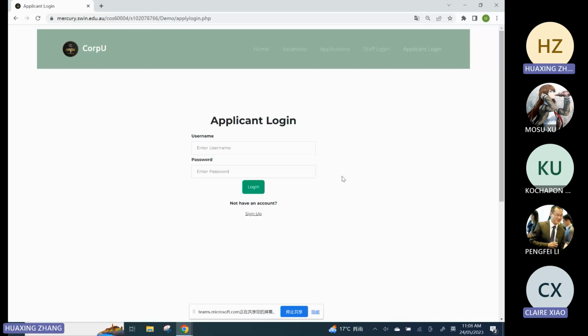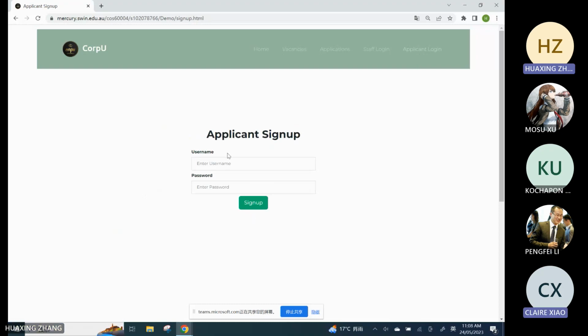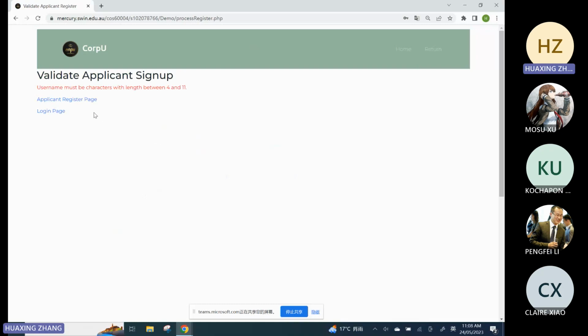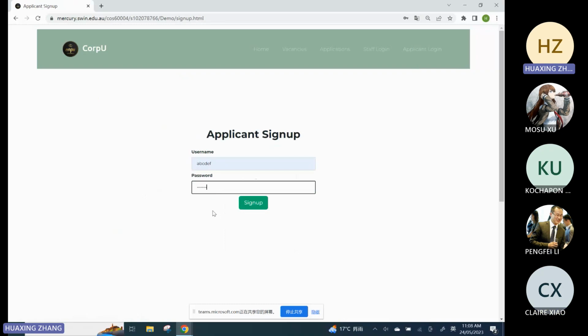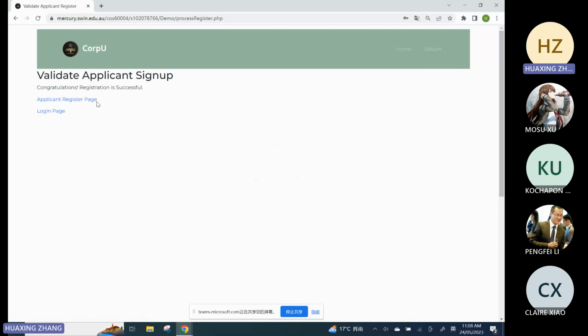Then for the applicant to apply for a specific position, the applicant needs to go to the applicant sign up page. If you click on the sign up hyperlink in the applicant login page, we can see the applicant sign up page here. If the applicant provides the username and the password here, the applicant can see the validate applicant sign up function here. If the applicant tries a valid username and password, then the applicant can see the congratulations and successful message displayed here.